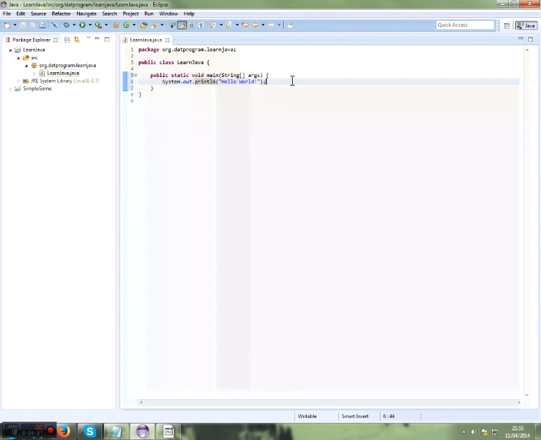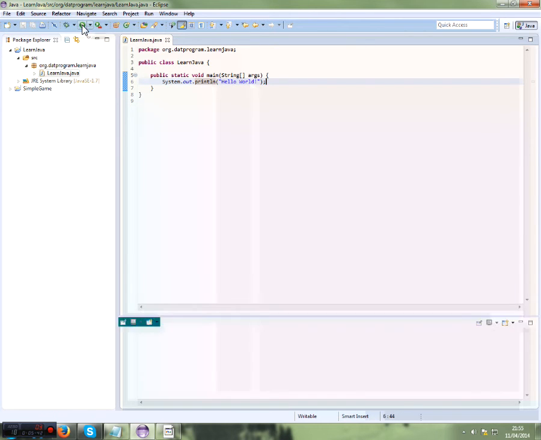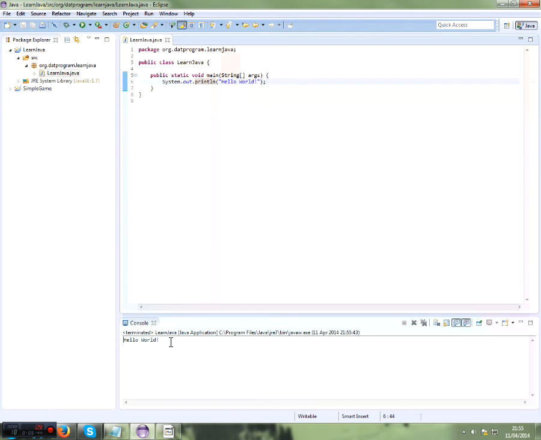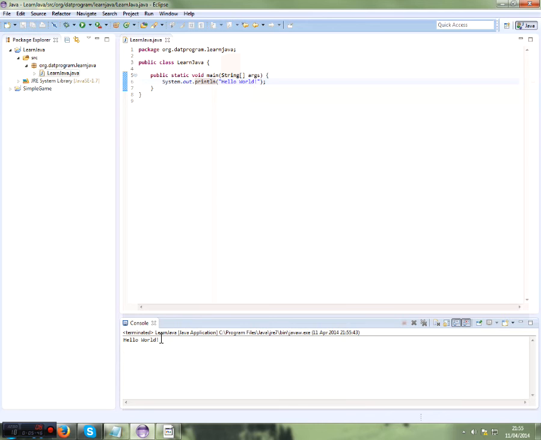So yeah, this is actually pretty much it for this episode. I'm just going to run it and show you what happens. So save it and press the run button up here. And as you can see, down here in the console it says hello world.